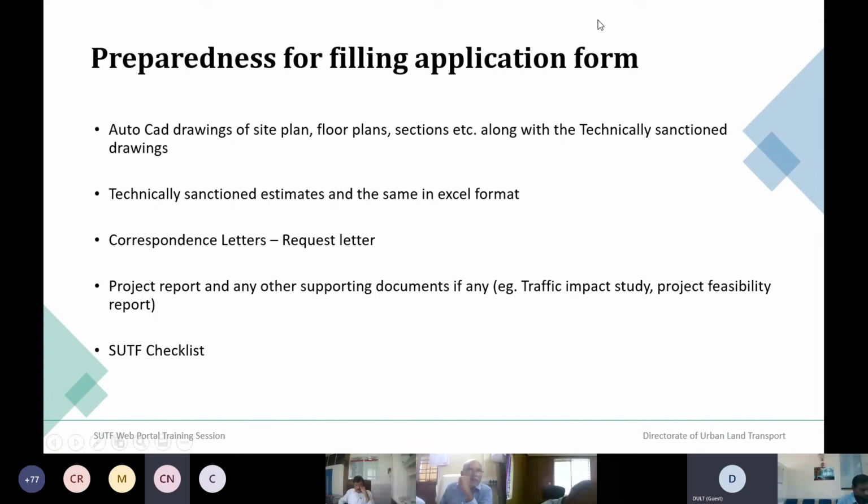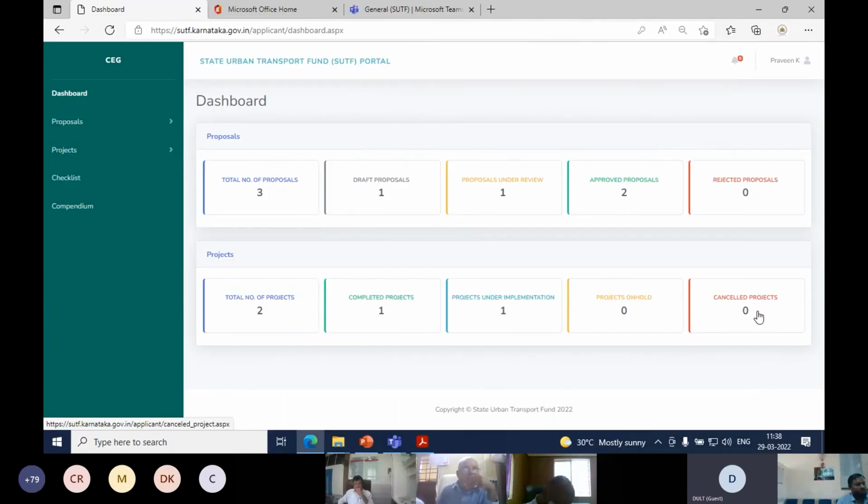Now we will move towards the demo for filling up the application form. This is the dashboard, the login dashboard that every applicant will be able to see. We have a few projects filled in for test purposes.